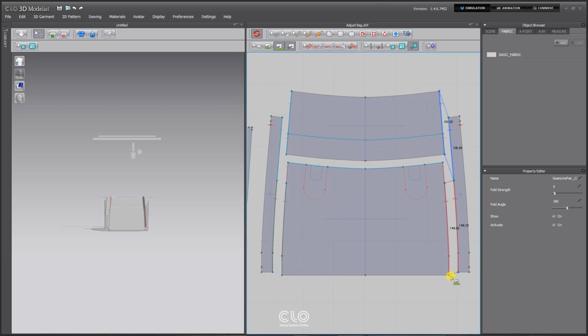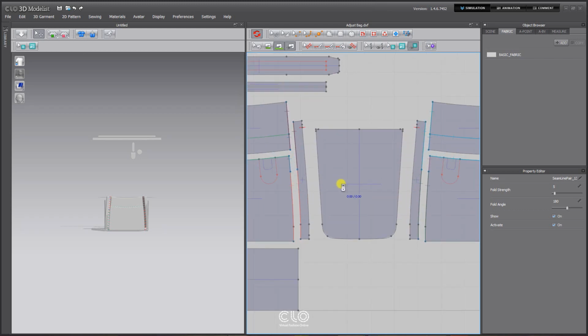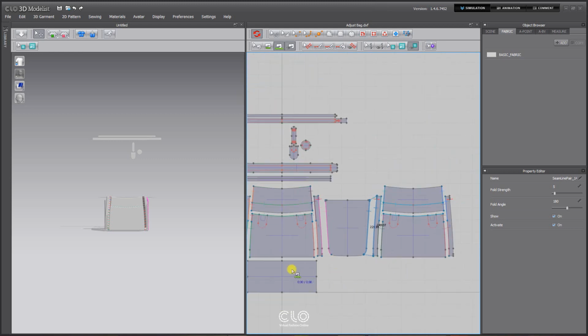Connect the side panel with the long pattern piece. Do this for the opposite side as well.